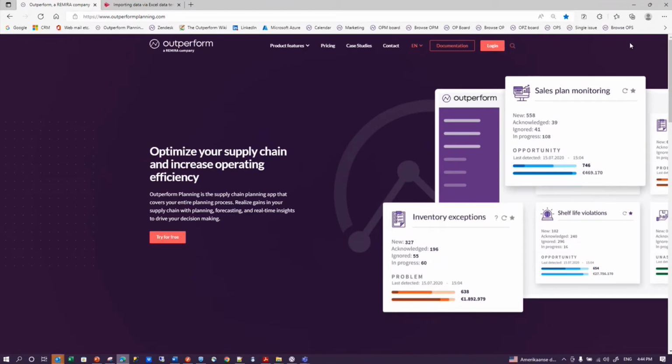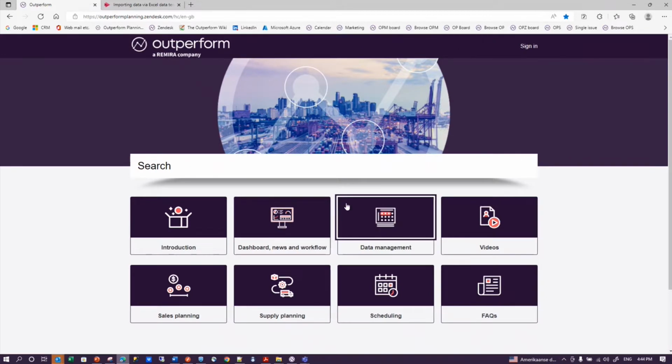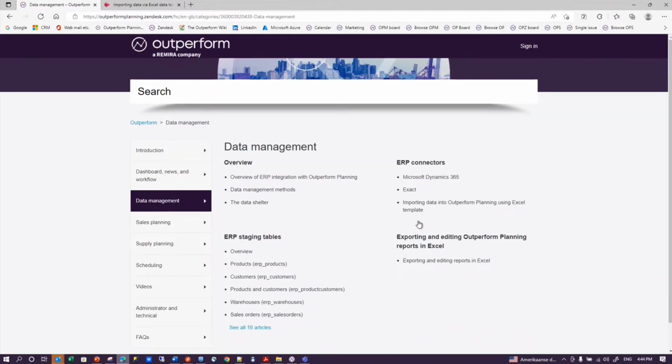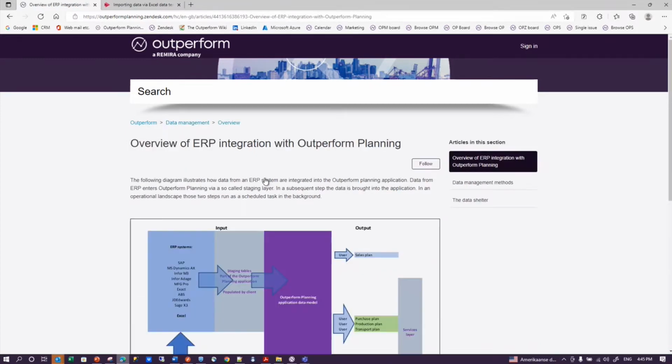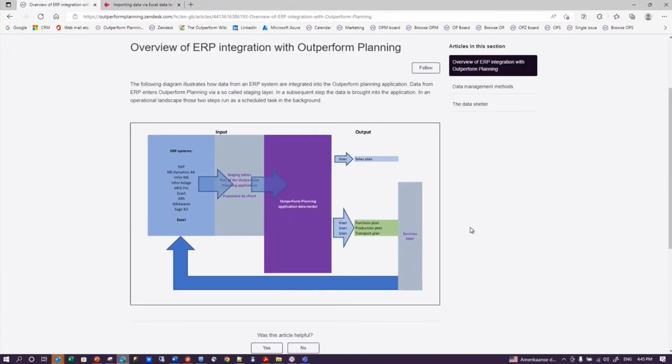For that, we go to the website. This is the Outperform website documentation, and we find the section on data management. And under data management, we first take a look at the overview. This is how Outperform Planning interacts with data. On the left-hand side, we find the main source of the data, the ERP system. Then there is an arrow into the staging tables, and then there's another arrow into the application Outperform Planning itself.